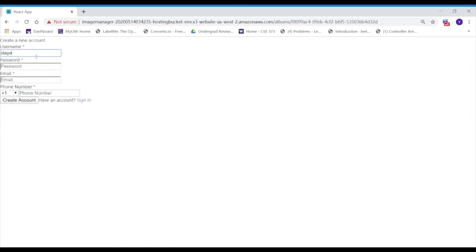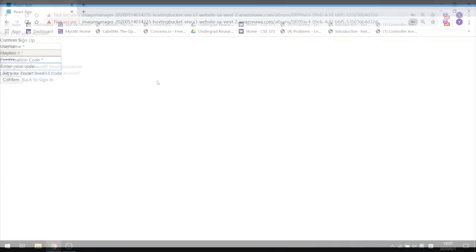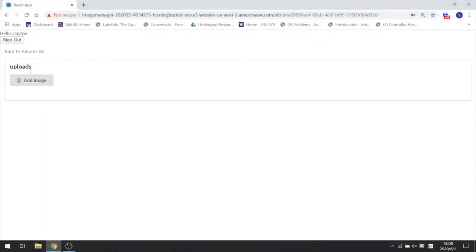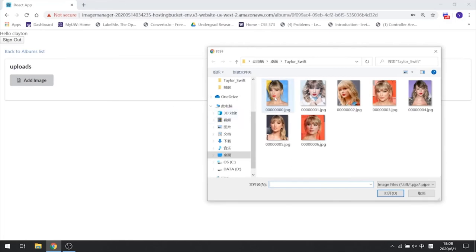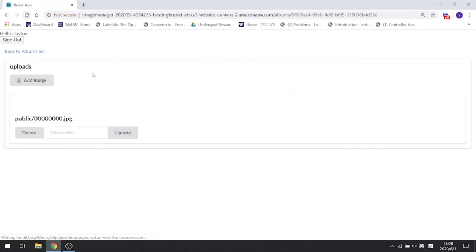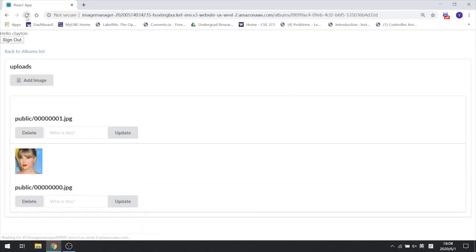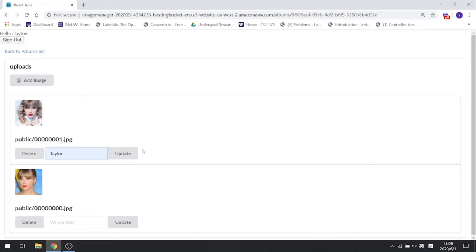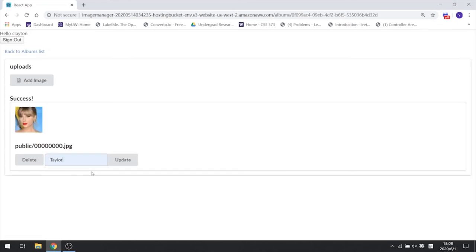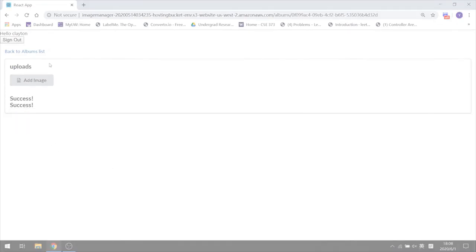Now we will show how to register as a new user. After typing in all the information, you can click Create Account, and then you will receive a confirmation code. As a new user, you can upload photos. And you will see the photos after you refresh the website. And you can type the name for the photos. This is how you initialize your dataset. This is the end of our video.